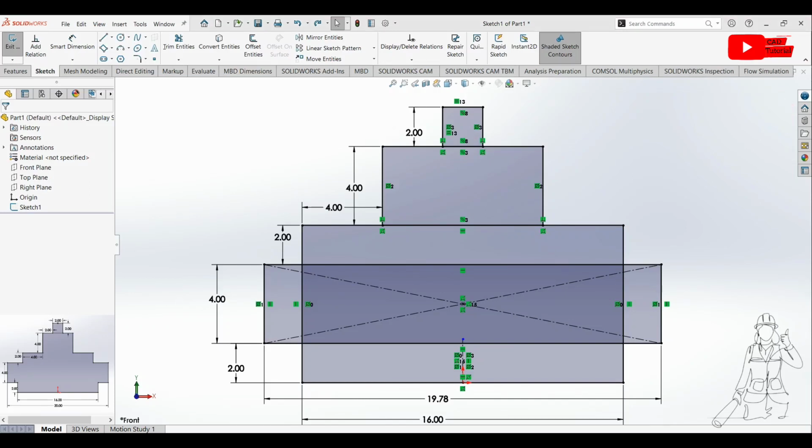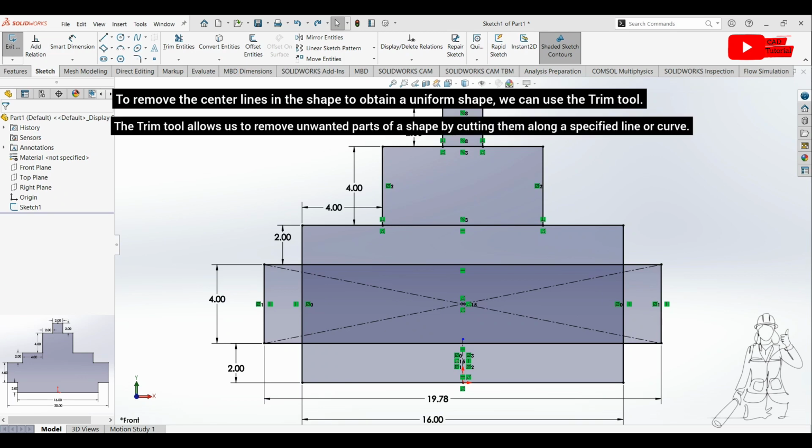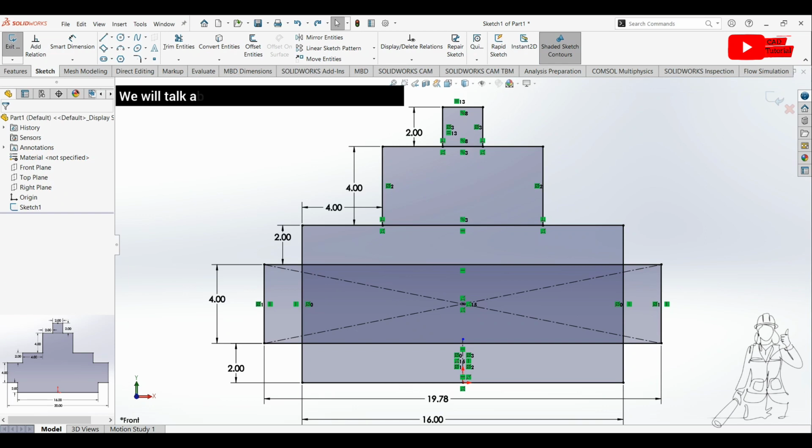To remove the center lines in the shape to obtain a uniform shape, we can use the trim tool. The trim tool allows us to remove unwanted parts of a shape by cutting them along a specific line or curve. When a sketch is fully closed and valid, the area will be shaded or colored uniformly. Since this video is already long, we will discuss the trim tool in detail in the next video.